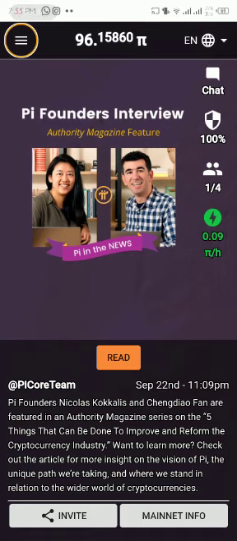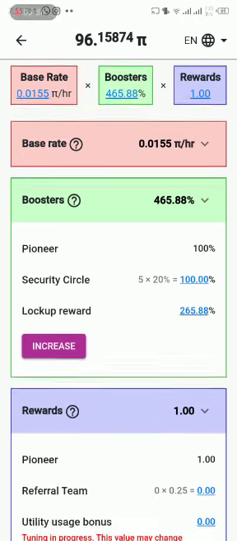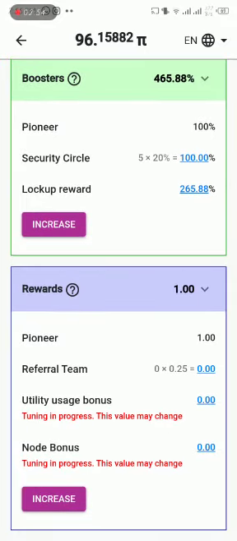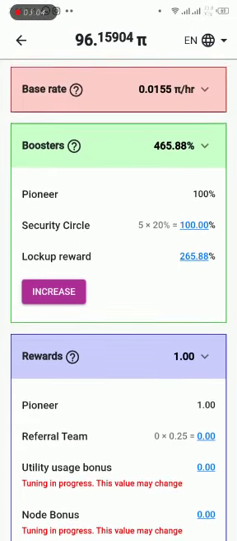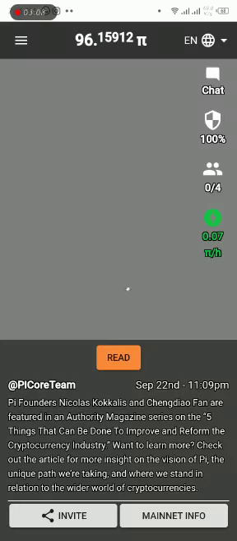Okay, guys, here is all about this app. Total mining rate 0.073, and it works after 24 hours when you mine firstly. The second mining will be available after 24 hours. Okay, guys, this is all about the earning app.